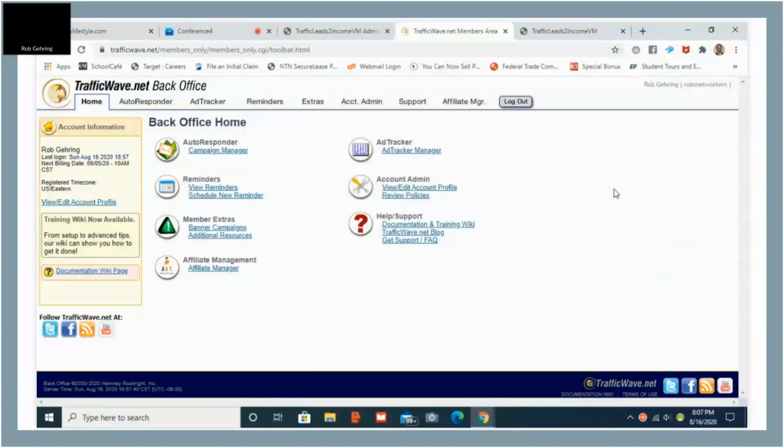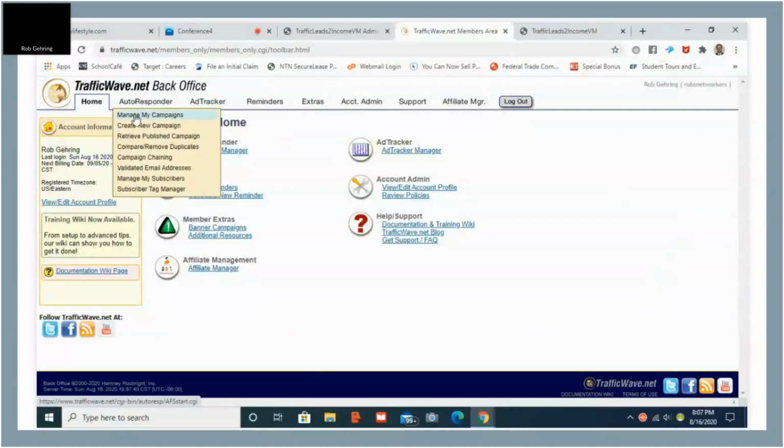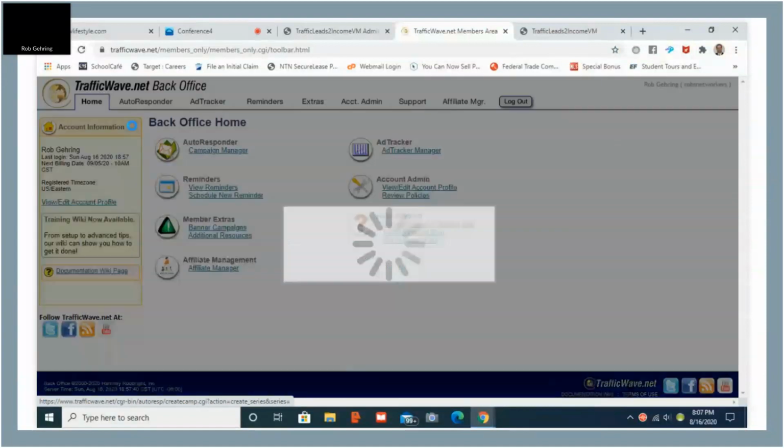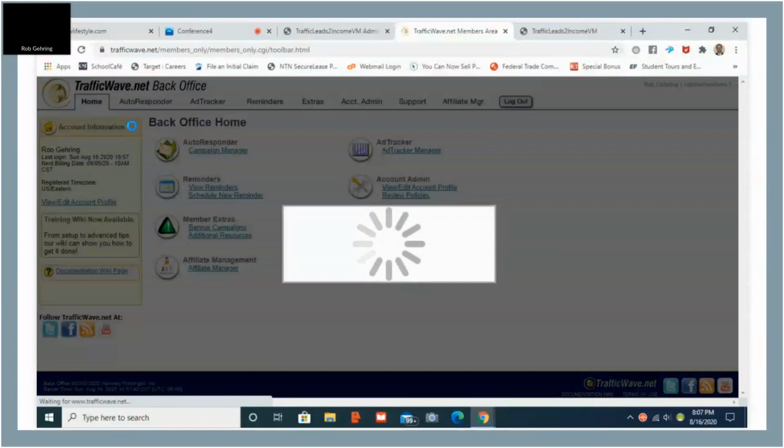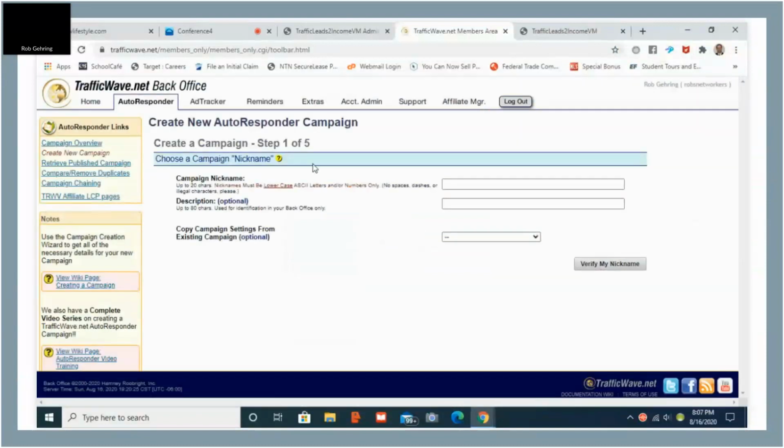And the first thing that we need to do here in Trafficwave, you're seeing my Trafficwave back office, is we are going to create a campaign. So all we have to do is mouse over autoresponder and click on create new campaign. That is our first piece of business. So I'm going to let that load up. And it wants a nickname. So I'm going to call it TL2IVM number 4.